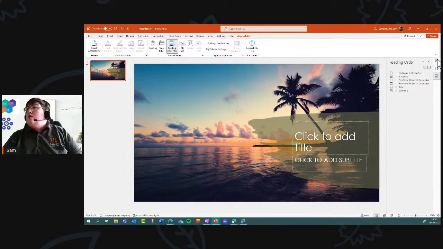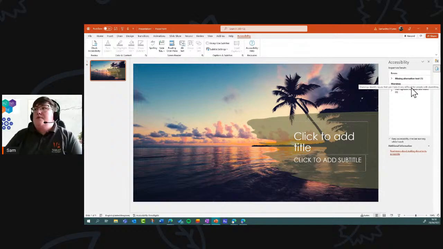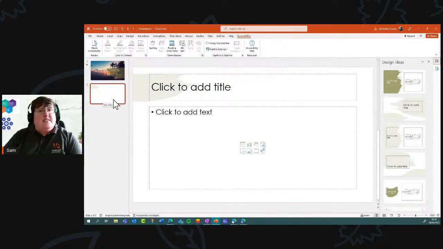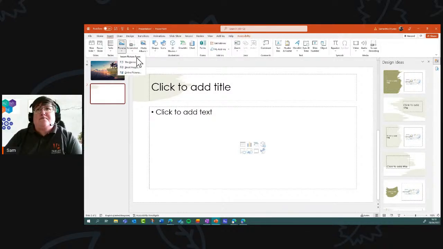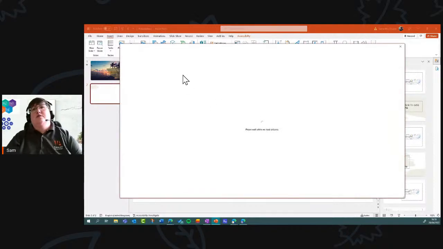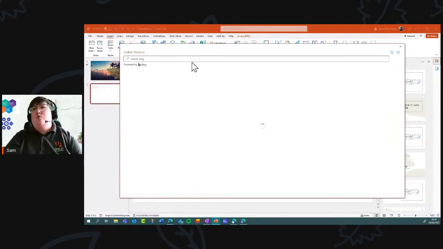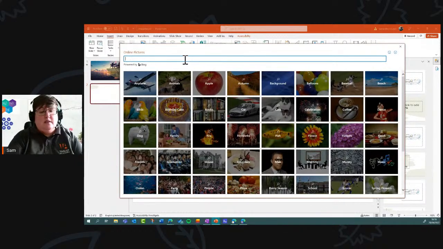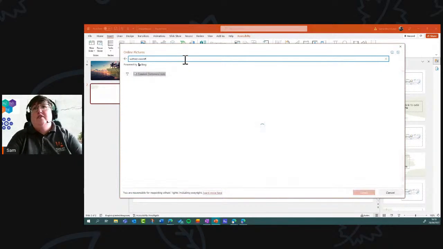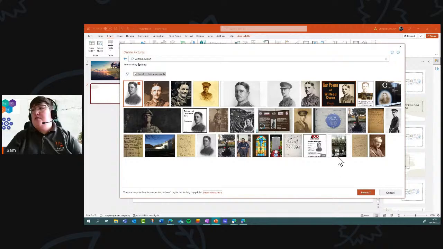Okay. What it will also do is pick up particular errors. So for instance, any image that you have in your PowerPoint will effectively need to have alternative text if it's going to be used by a screen reader. Okay, so if I were to go to insert a picture from online, I'm just going to put in a picture of Wilfred Owen. Okay, ever the English teacher. Okay, put in a picture of Wilfred Owen.